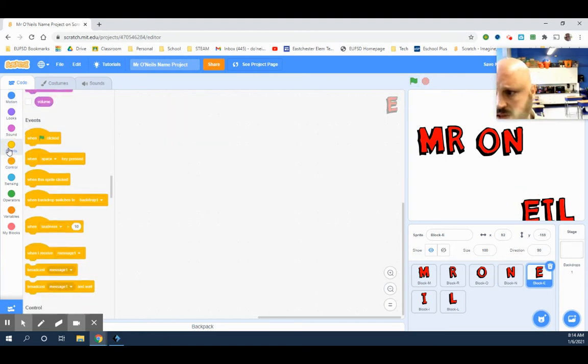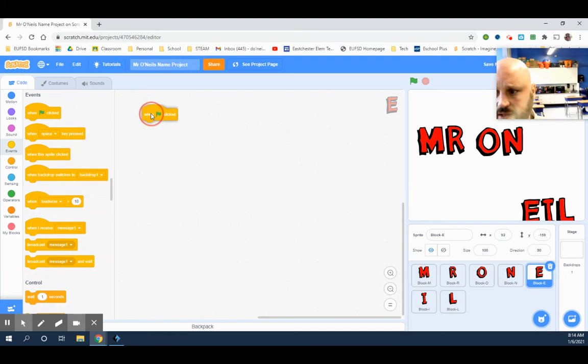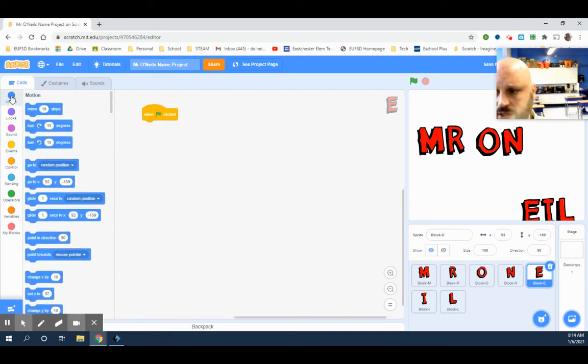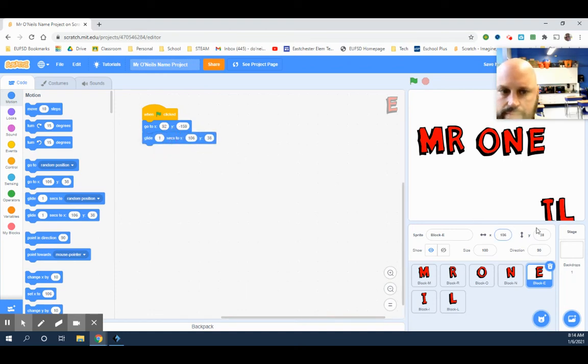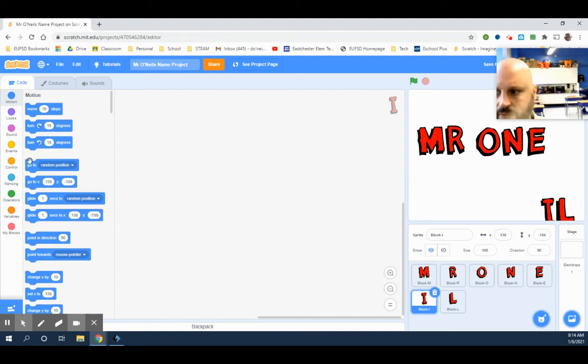Let's test out the E. Okay, let's go to events. When the green flag is clicked, click on motion. It's going to go to X 92, Y -159, which is right here. And then we're going to move up our E, and that's going to adjust these numbers, and it's going to glide to 106, 38.